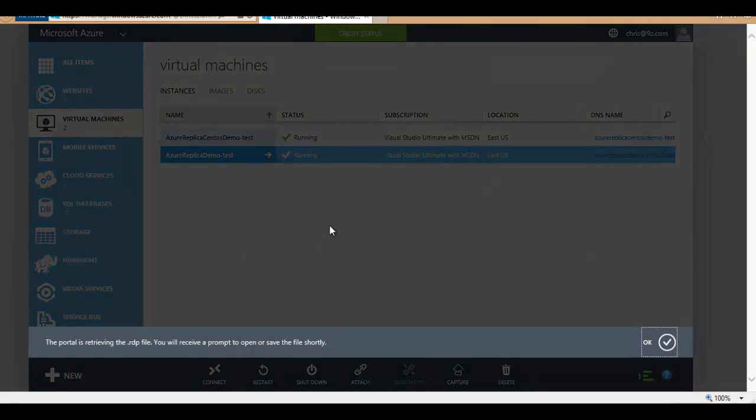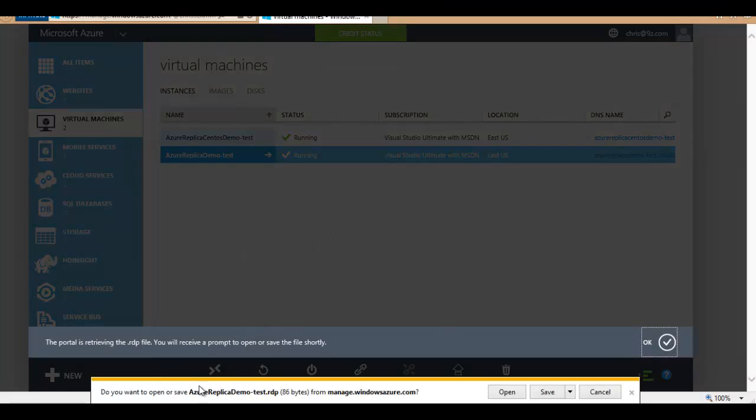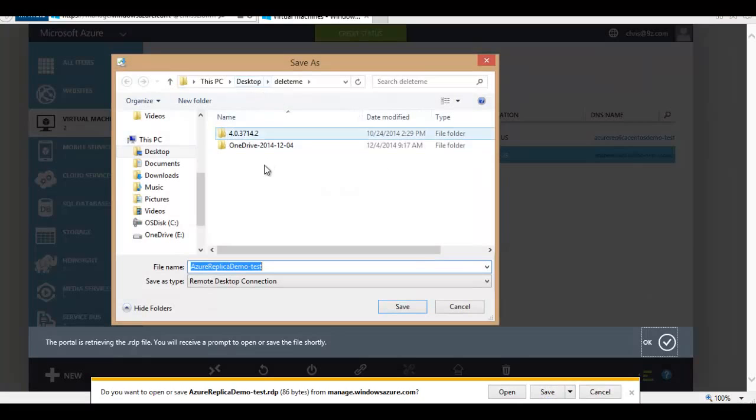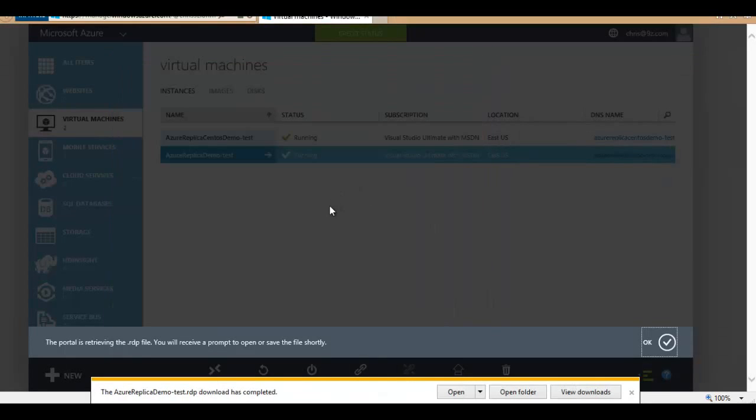So now I just click connect. You see that's highlighted. It's asking me, do I want to open or save? We'll go ahead and do a save as, because it's going to be interesting to look at that.